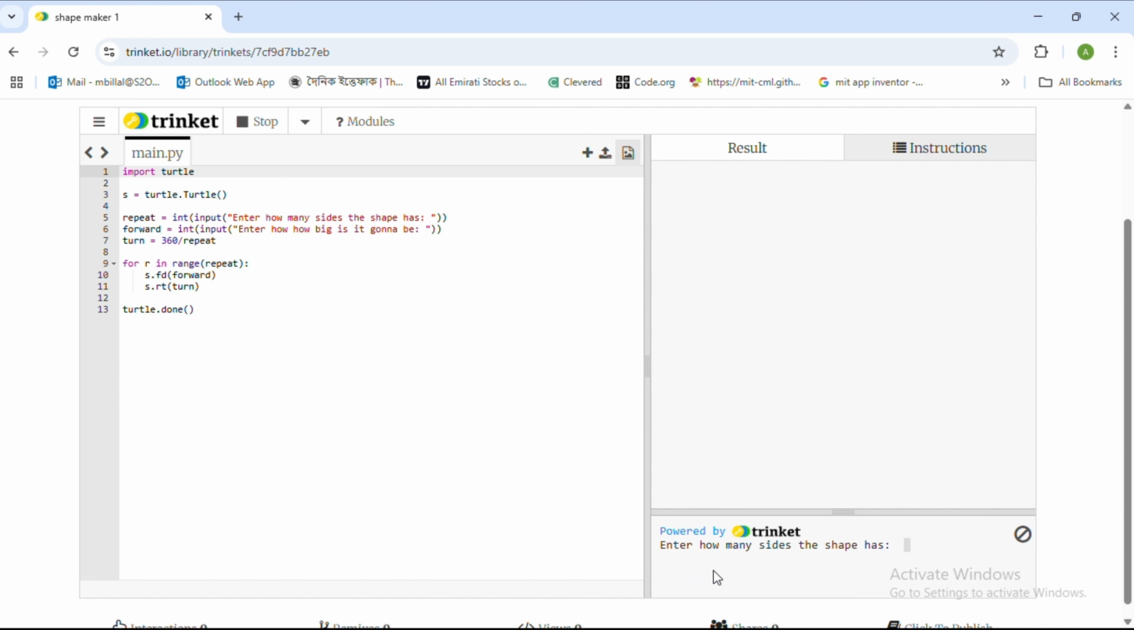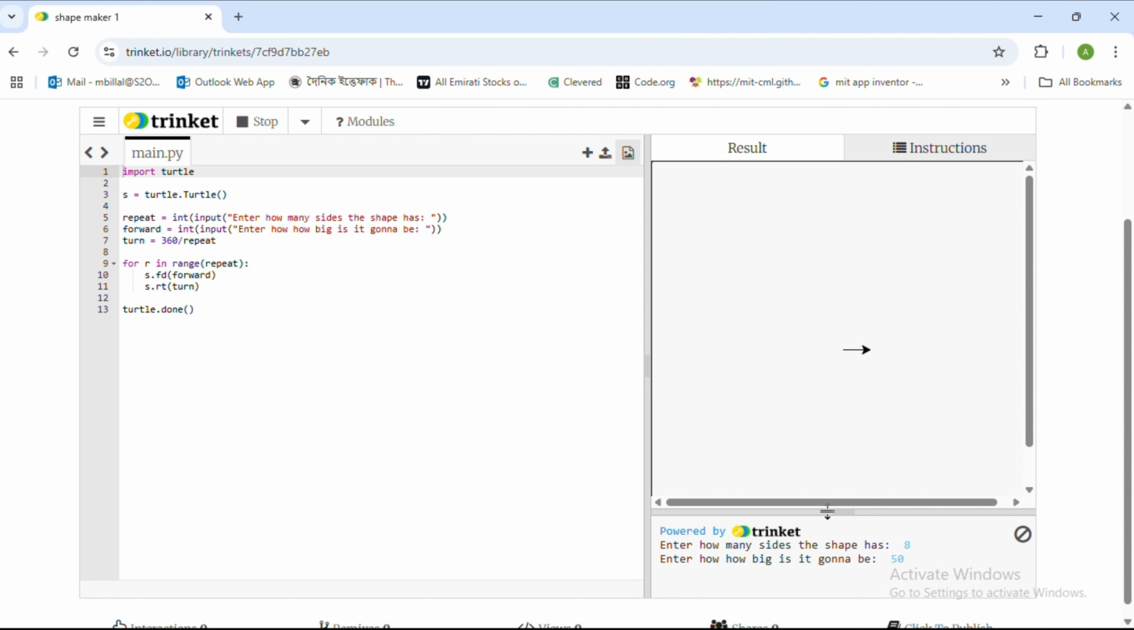Now it says enter how many sides the shape has. What am I going to make? I'm going to try to make an octagon. An octagon has 8 sides, so let me enter that. Now it's asking how big it's going to be. I'll put 50 because to me it feels like the default. Let me press enter.